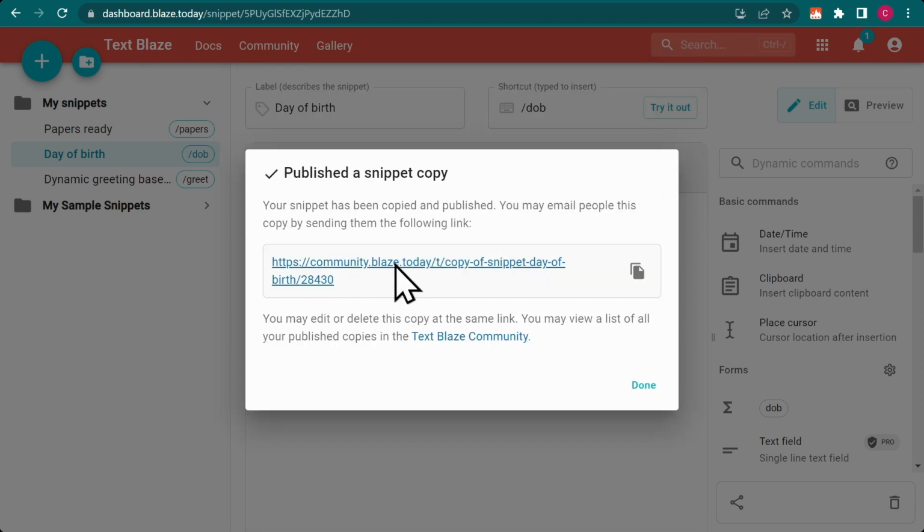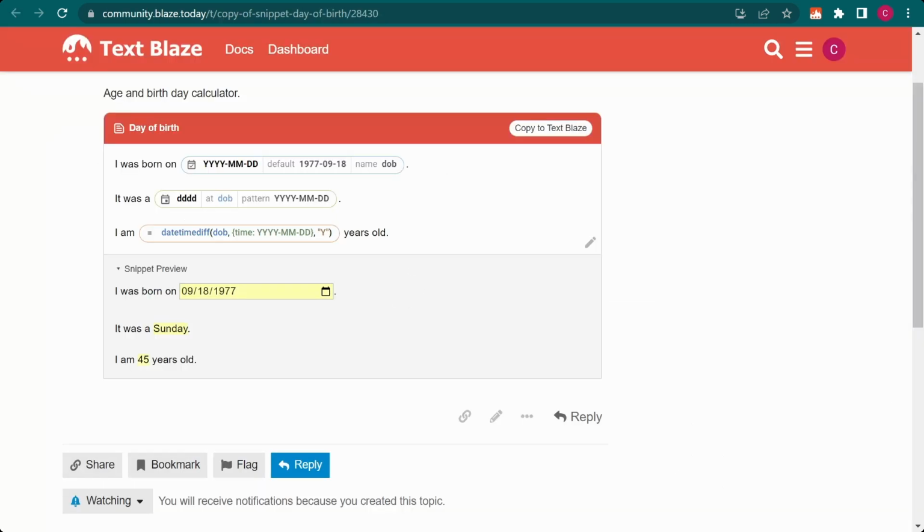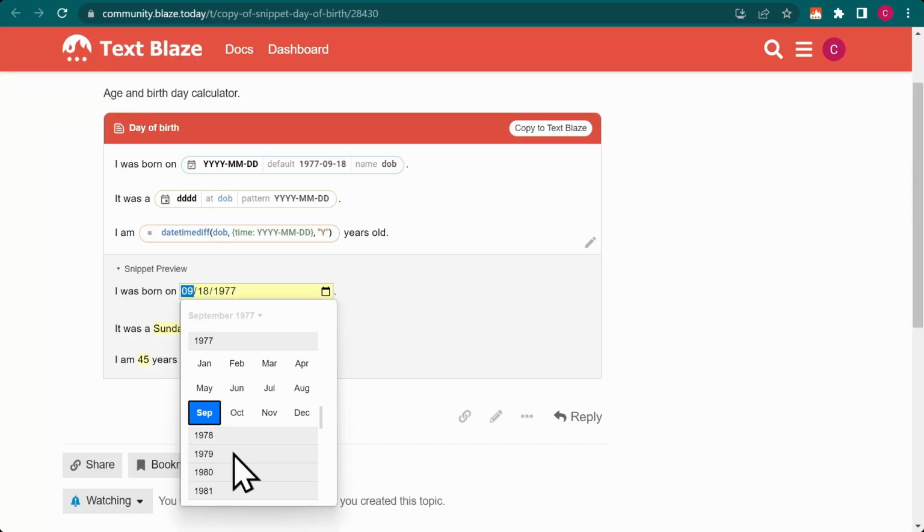You'll be given a link to the forum page where your snippet was published, so you can try out your cool creation on the forum and share it with anyone you want.